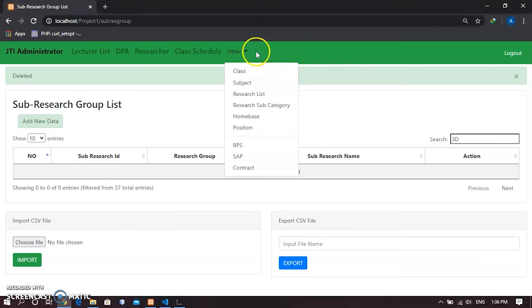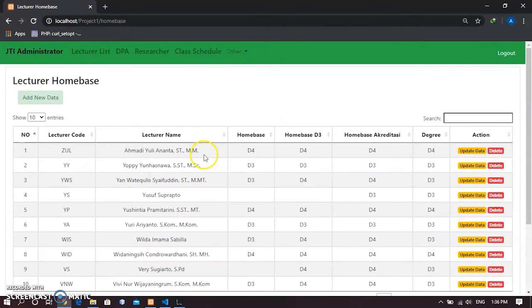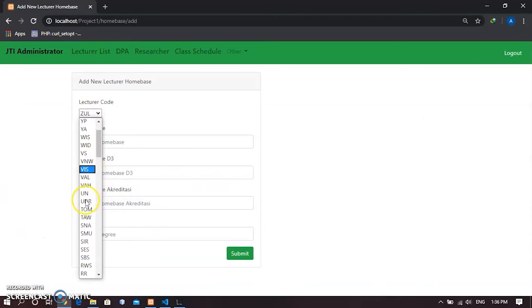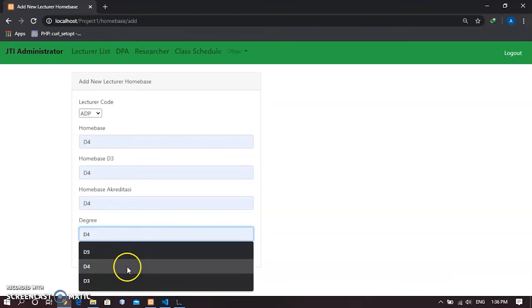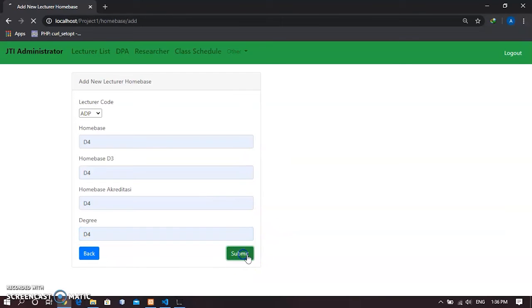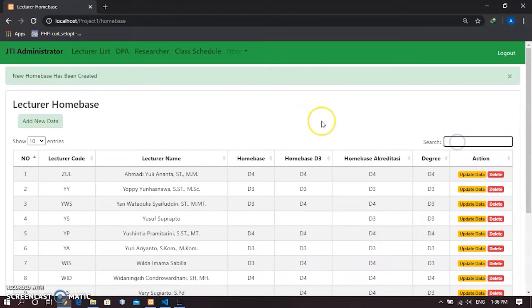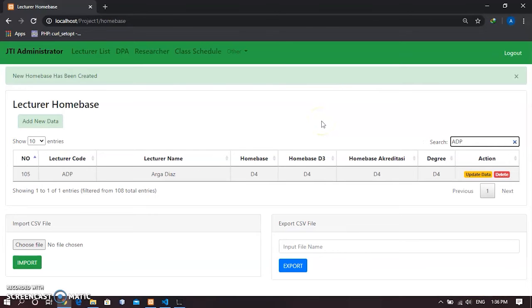Then we go to the next table, home base. The home base contains lecturer code, name, the home base D3, home base accreditation, and the degree. We can add new data. The lecturer code is ADP. The home base is D4. Then press submit. Then try to search the data and make sure the data has been stored. Okay, the data is here.